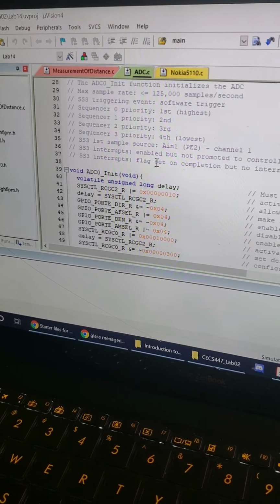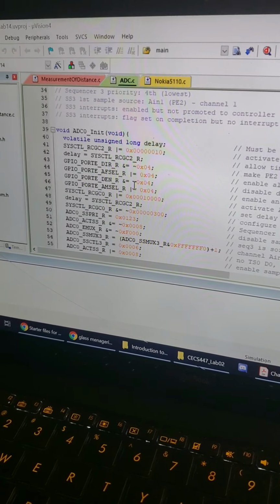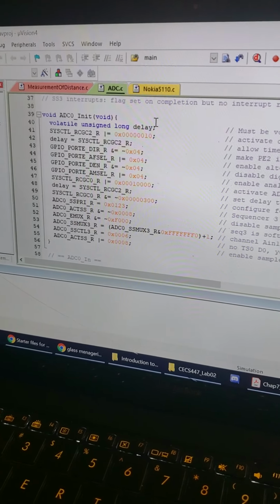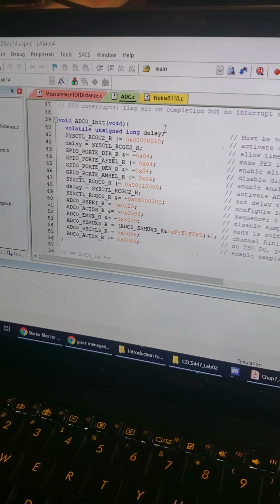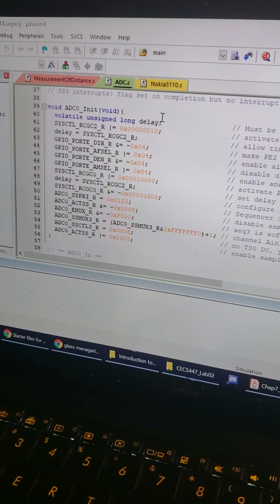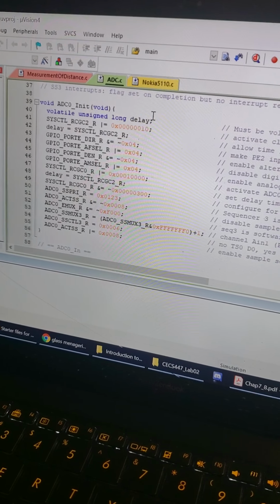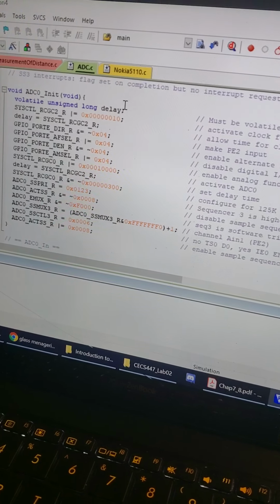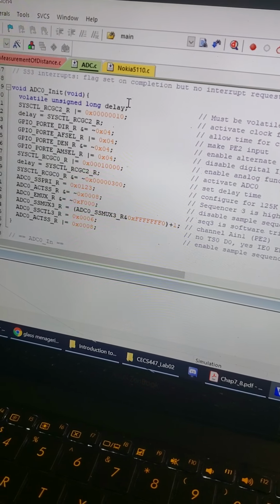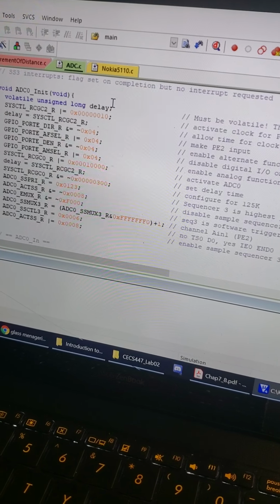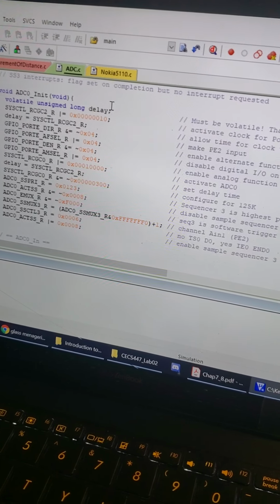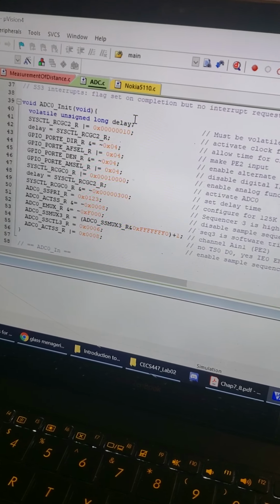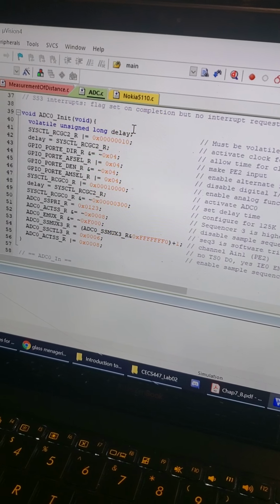This file contains the analog digital converter initializer code. This code essentially sets up the volatile memory used to store the delay and the clock, inputs, outputs, the delay time, configuring for 125K sequencer, disabling the sequencer, setting up the trigger, setting up the channel, and then enabling it.